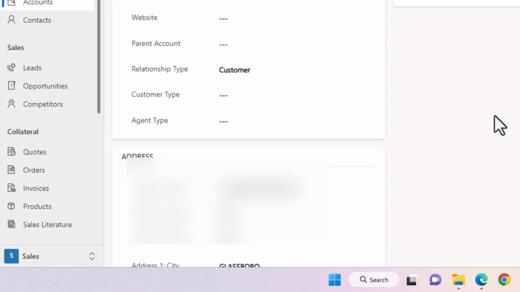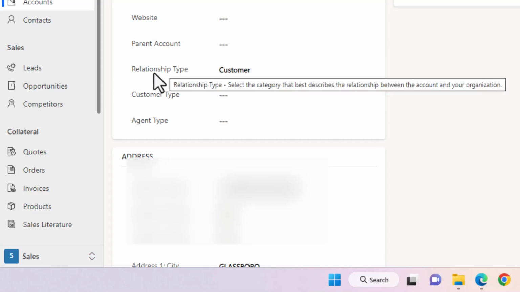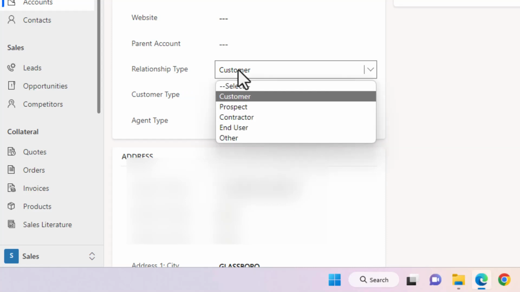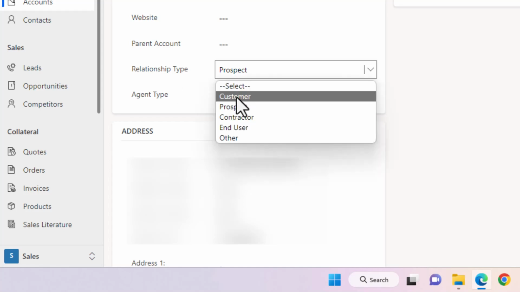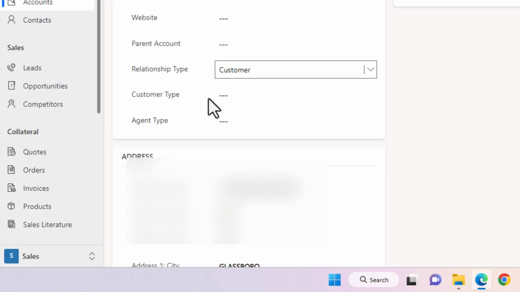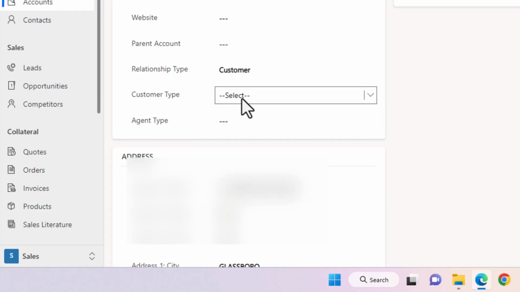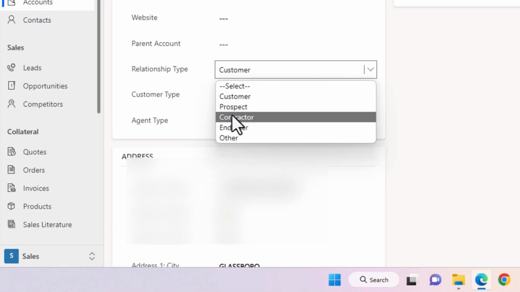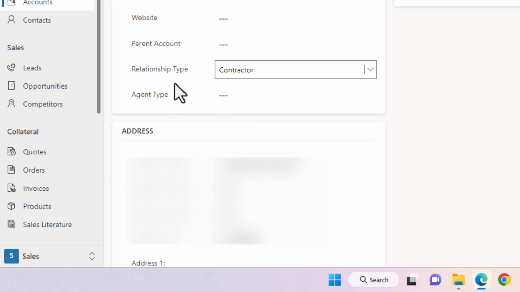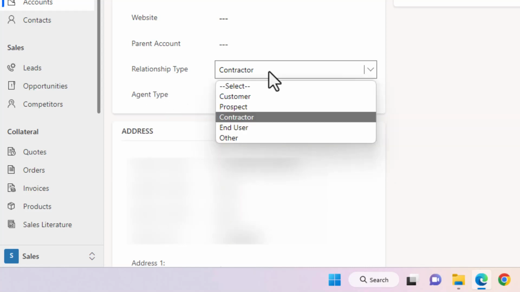So let's go in and make the test. Right now we have our relationship type set to customer. I'm going to just change it to prospect. When I do, the field disappears. I'm going to set it back to customer, and you can see customer type now appears. So again, if we set it to something other than customer, like contractor, the field disappears. If we change it back to customer, the field appears.